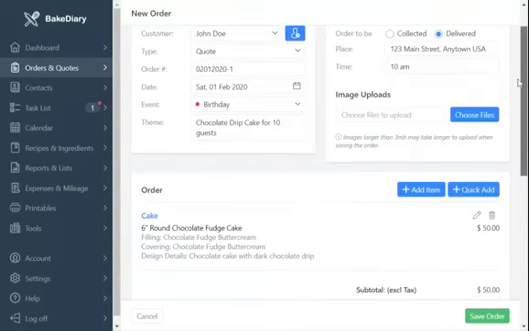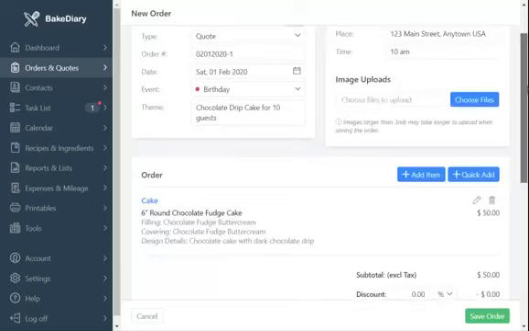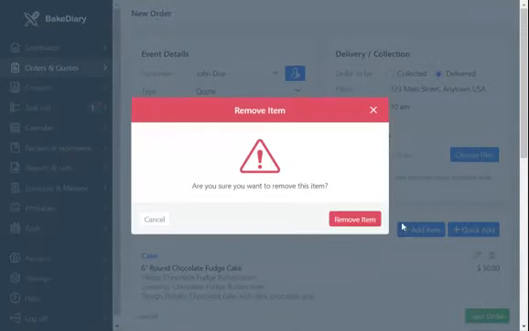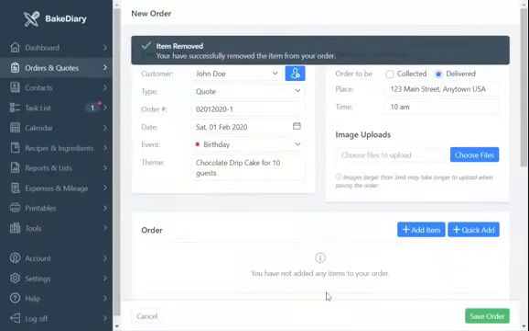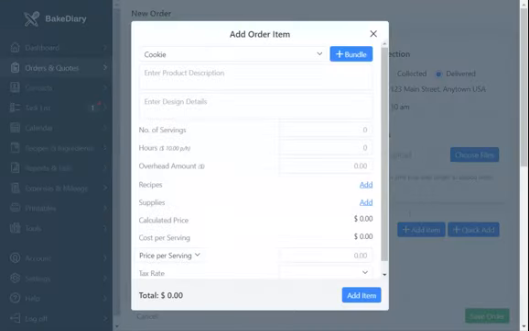Now I'm going to show you on a different order, or actually I can just show you on this order. So remember I said you could delete something? Well, let's just delete this and remove it. It's that easy. So now I don't have anything on the order. Now I want to show you the other way to add things to your orders, which is the add item option. It's a little more detailed.